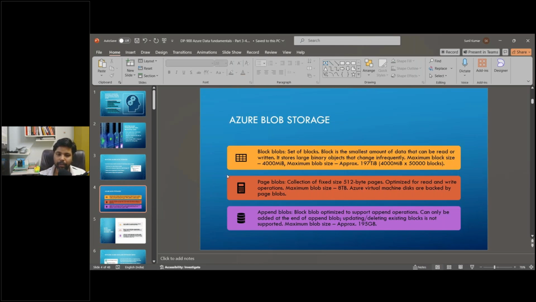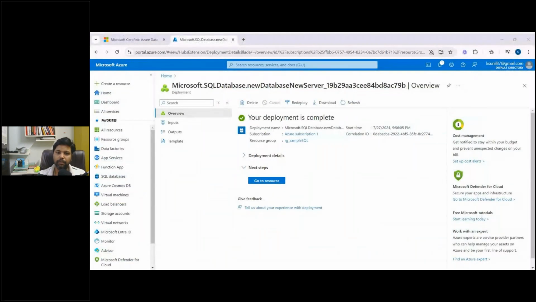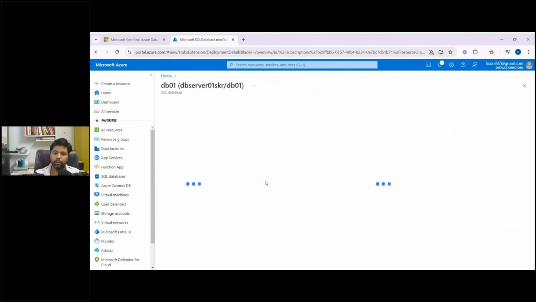What is remaining today is that we created a database in Azure. We created a SQL database, so it might have already been created. Let's go back to the Azure portal and track the progress. Now it says your deployment is complete, which means it was created successfully. Let's go to resources.